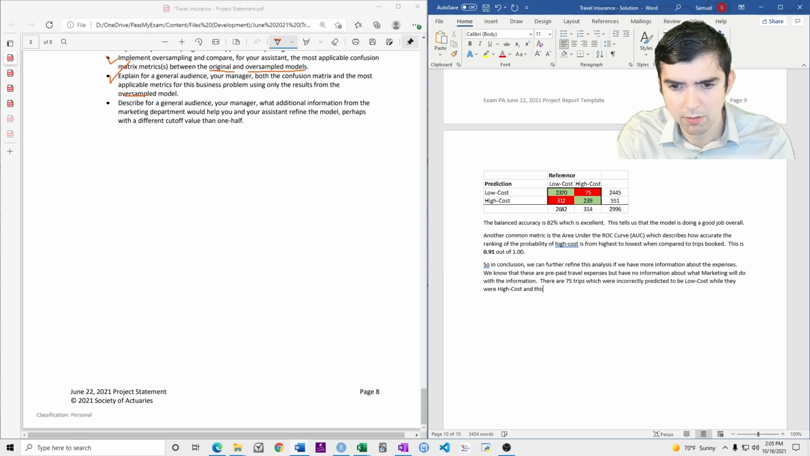And so this represents missed opportunities for sales. These customers may be worth reaching out to, and we could change the model cutoff value so that more of them are included as being predicted to be high cost.